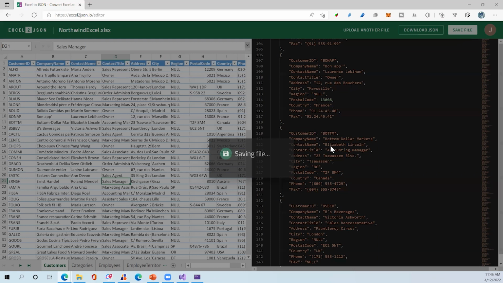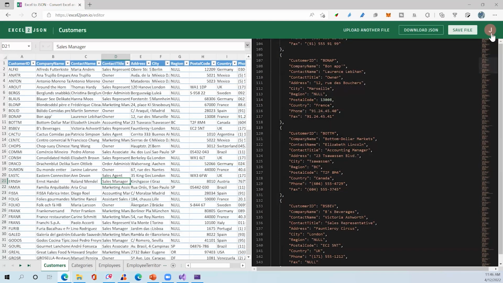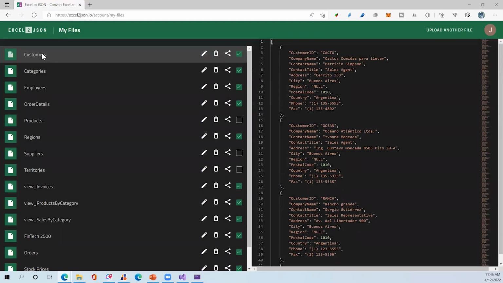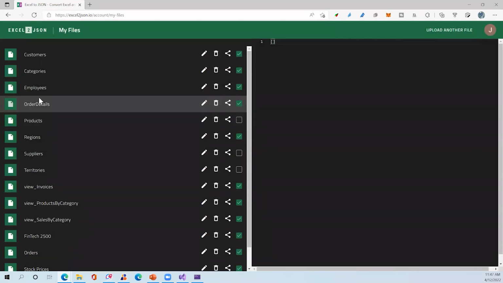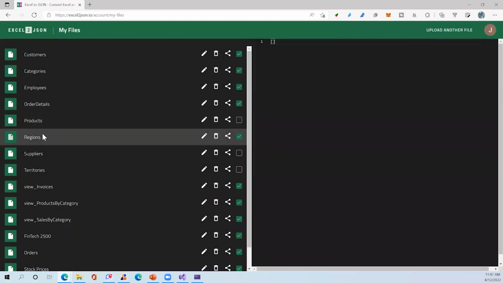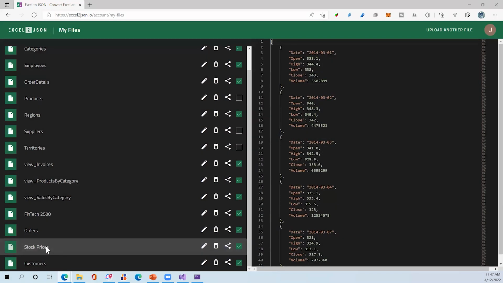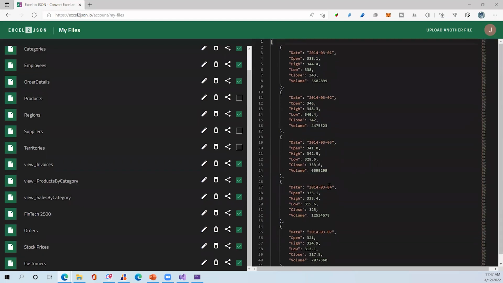Well, now we've got save file. What does save file actually do? It gives me a link, which is cool, but it also gives me a My Files area. So what Brian did is he updated this, so all of your JSON files now will be saved. So here's customers, categories, employees. I clicked save on each one of those tabs a while ago. And then it just loads up the individual files. So here, if I click stock prices, this is the data that I just showed you in the demo.